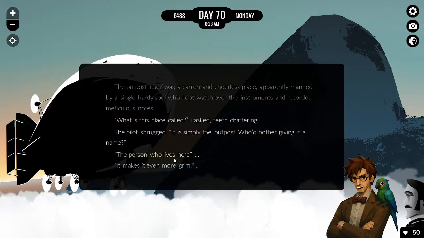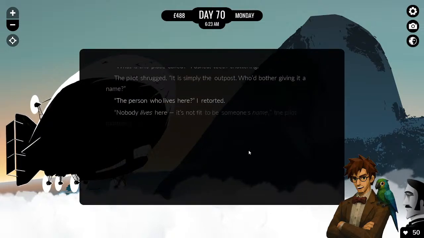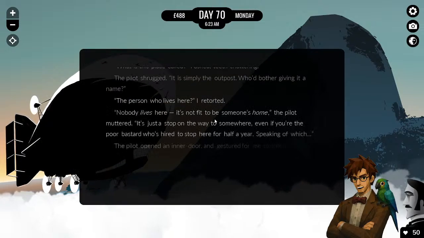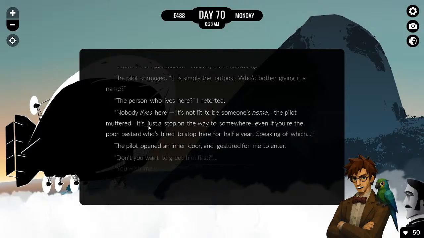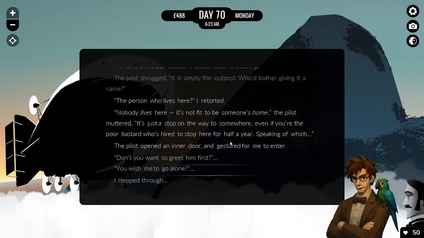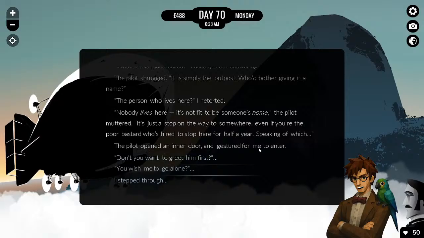"This is a person who lives here?" I retorted. "Nobody lives here. It's not fit to be someone's home," the pilot muttered. "It's just a stop on the way to somewhere, even if you're the poor bastard who's hired to stop here for half a year." Speaking of which, the pilot opened an inner door and gestured for me to enter.